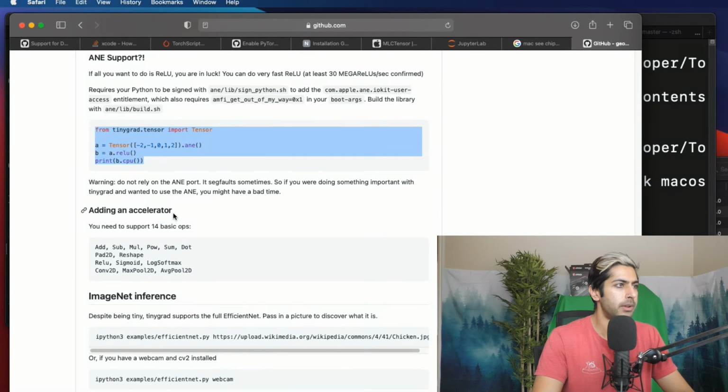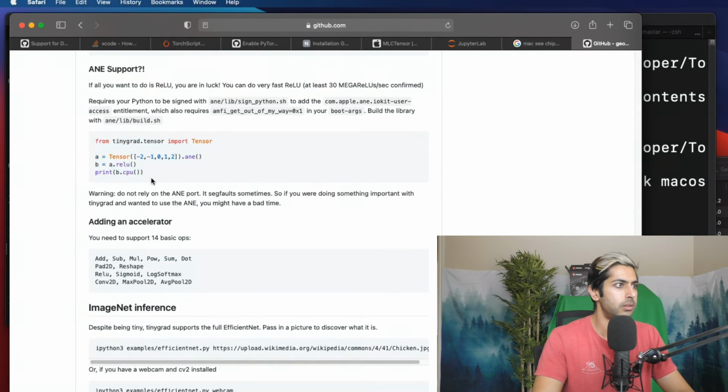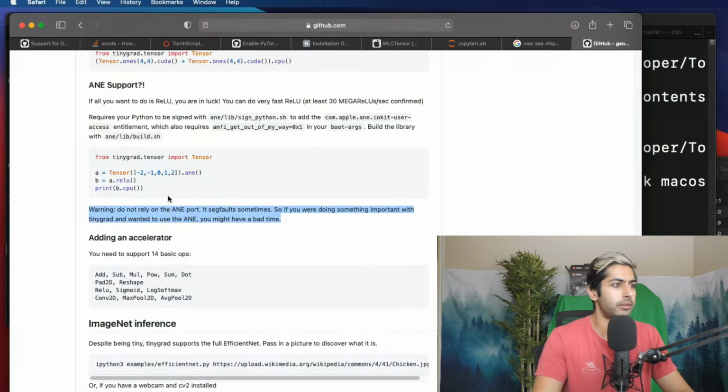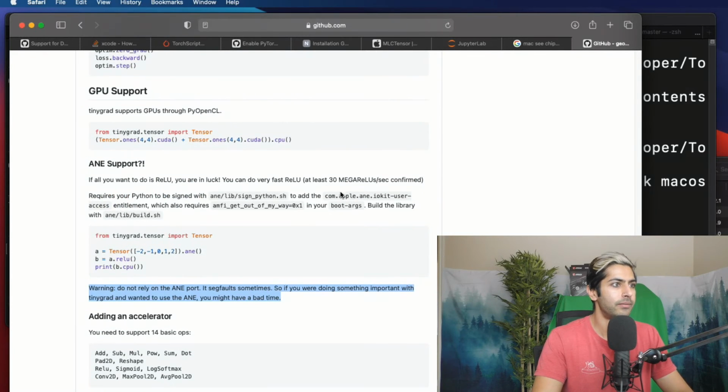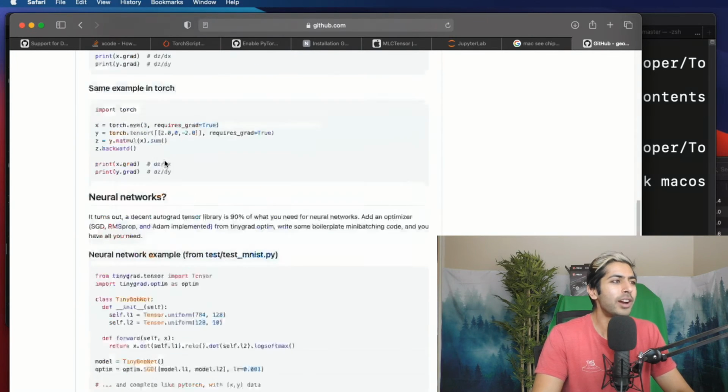Yeah, so we need 4 basic operations. TinyGrad ReLU CPU. So do not rely on the ANE. It seg faults, right? That's right. So we have to add this IOKit user access entitlement to the Python library. Look at how convoluted this is.